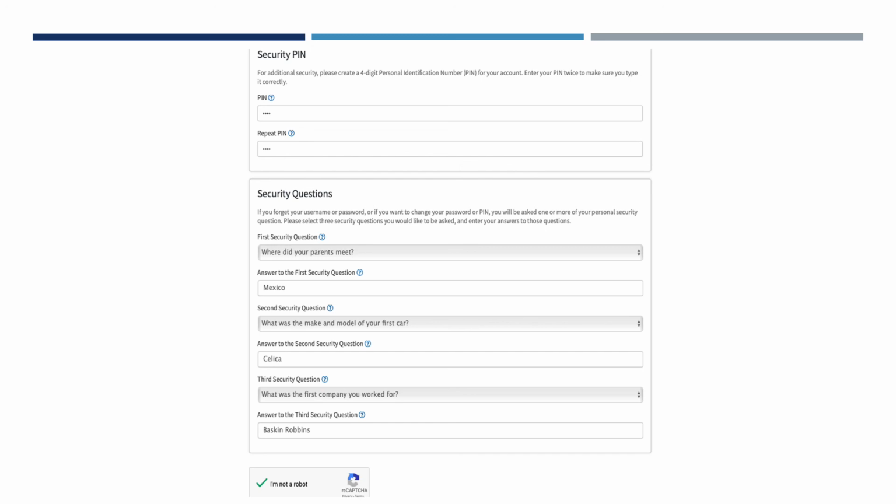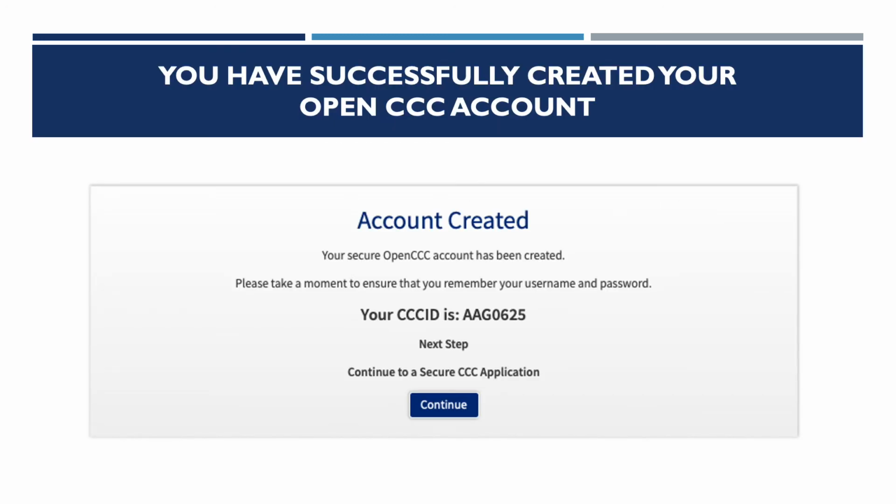Lastly, you will select I am not a robot and then Create Account. You have now successfully created your Open CCC account. You'll want to write this CCC ID number down as a reference, or you can take a quick picture of your screen. We will now begin the ARC college application.